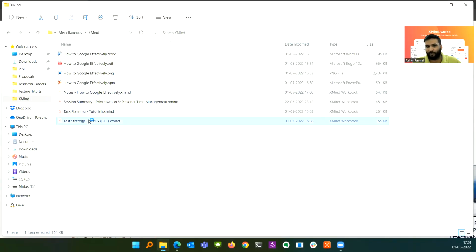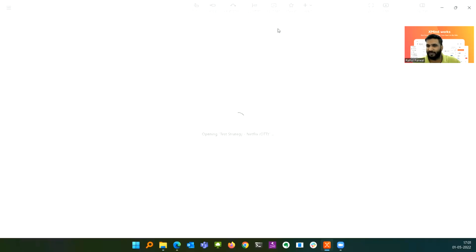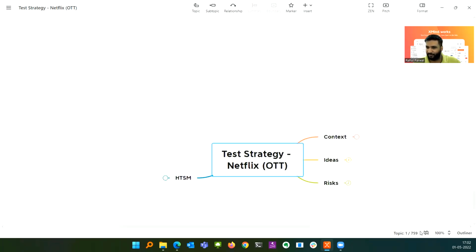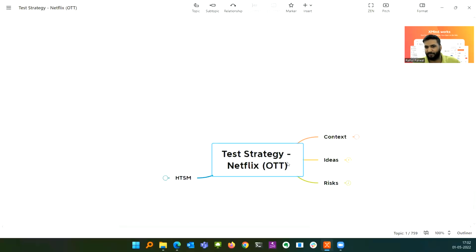And similarly for testing, I've created templates for testing. This is one template which we filled for Netflix, creating the test strategy for Netflix. Essentially it contains all the elements based on the test strategy from HTSM, that's the Heuristic Test Strategy Model. And that's still loading because it's a very big file. If you see, 759 topics, which means 759 nodes.